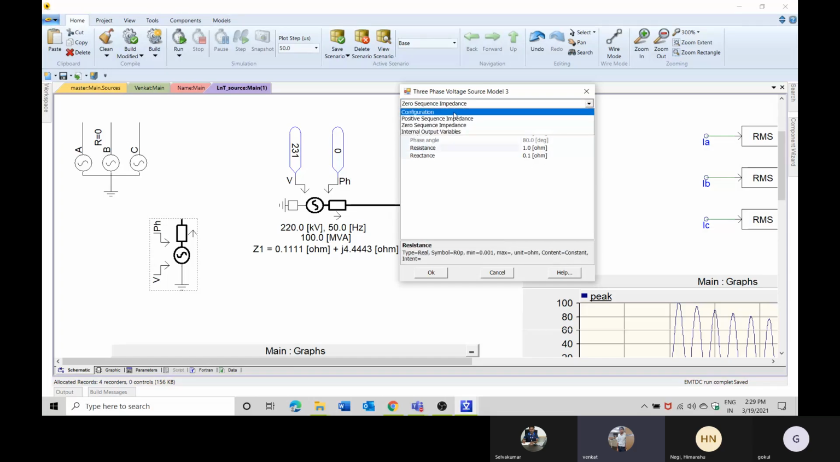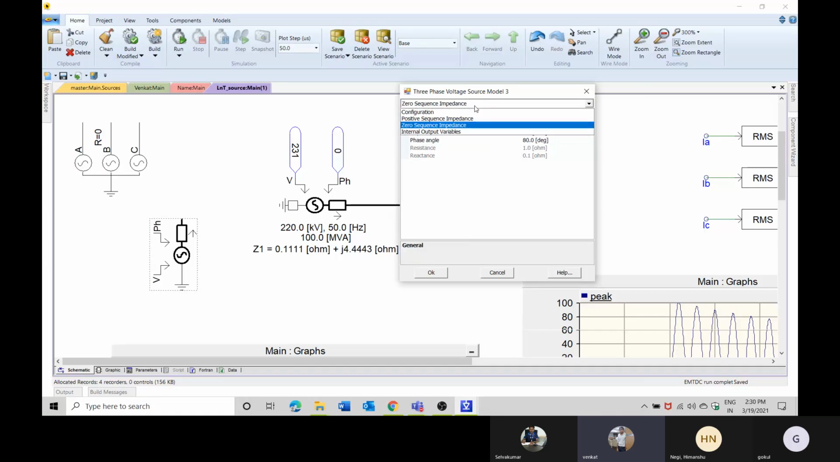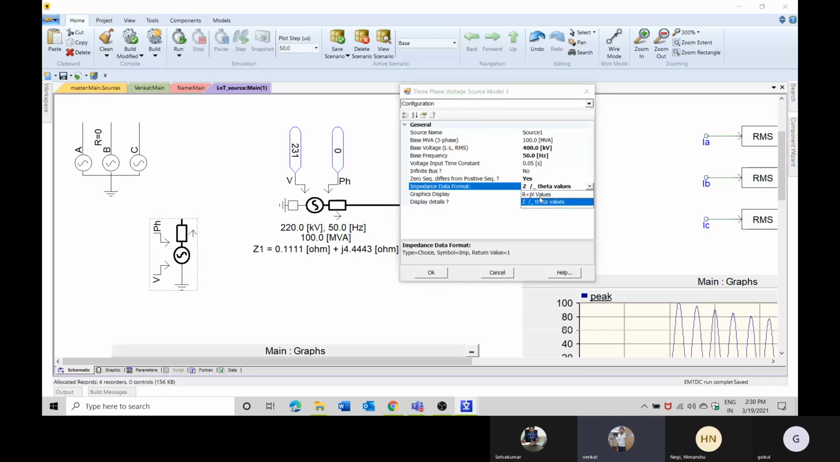This is enabled based on the impedance data format we have chosen. Here we have chosen R plus JX, resistance and reactance. If you are going to give impedance and theta values, then you can give Z and theta. Then if you go inside this zero sequence, here you can find the impedance and phase angle. And if you are going to give the resistance, as I said, it depends on how you are going to provide the information for this particular source.